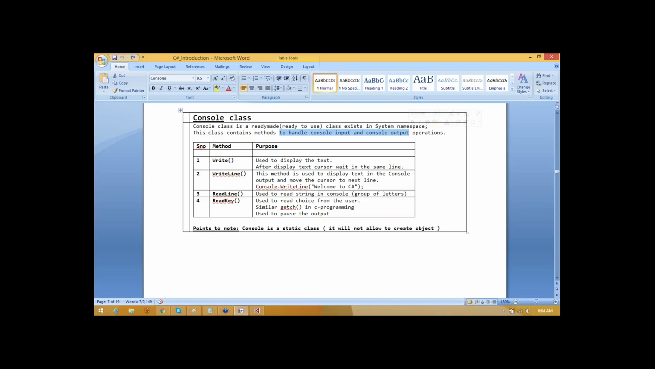For example, if you want to display something, you have the Write method. The Write method is used to display. WriteLine is used to display, and after display, the cursor will move to the next line. So WriteLine is like printf with \n. The Write method is used to display the text. WriteLine is used to display the text and move the cursor to the next line. ReadLine is used to read a group of letters from the user.